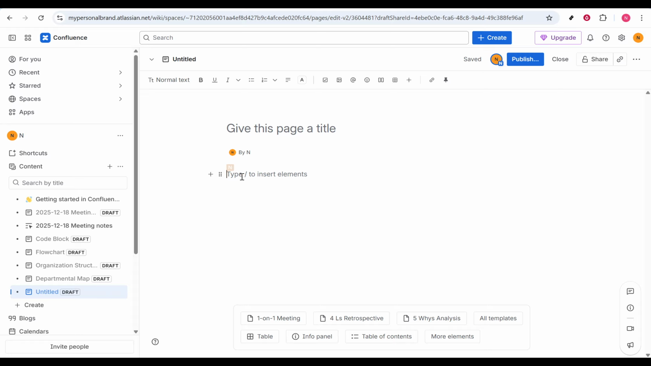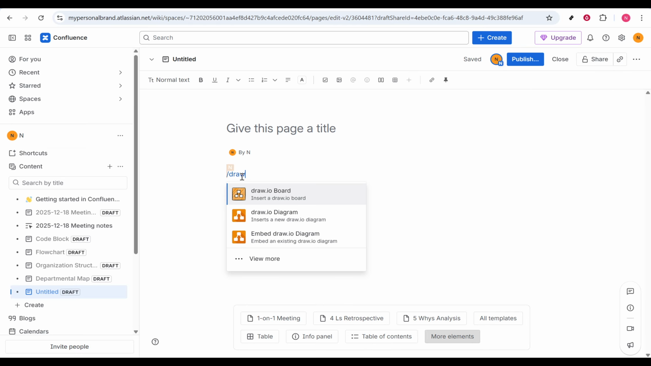With the editor open, bring up a new Draw.io board. The quickest way is to use the / command. Type / and then the word draw. In the list that appears, choose the Draw.io diagram option.